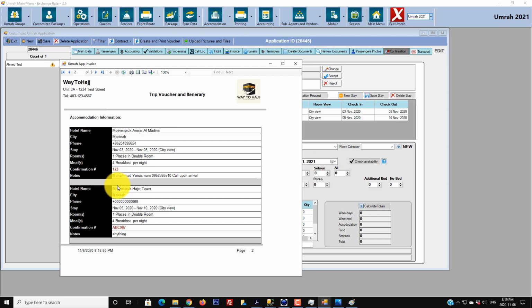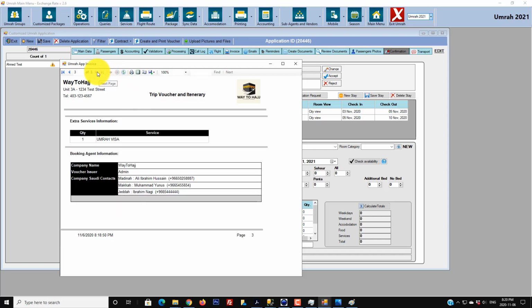Now I'm gonna go to page 2. Page 2 shows here the accommodation information. So here is Movenpick Anwar Medina. Here's all the information and the confirmation number and the notes that we wrote. Here is Movenpick Hagar Tower, information, confirmation, and the notes.